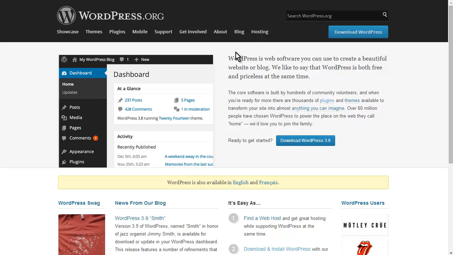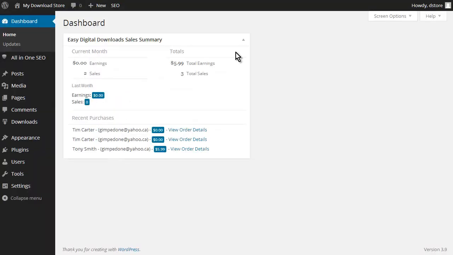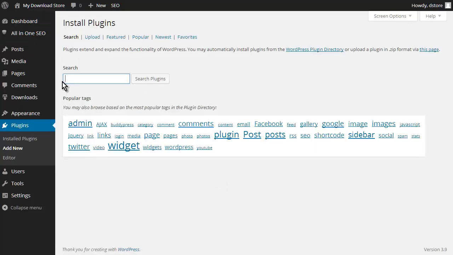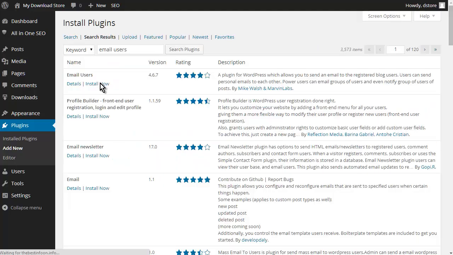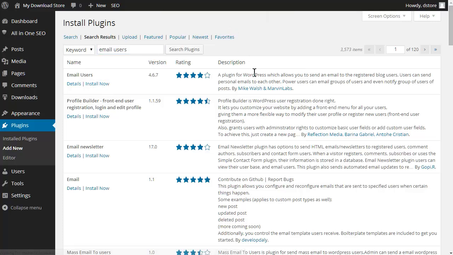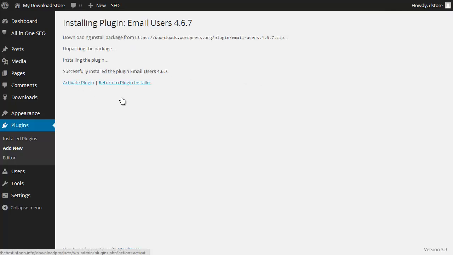So the first thing to do is to log into your WordPress blog. Now once you're logged in, you want to go over to plugins, and then we're going to do add new. Okay, now here what you want to do is in the search box type in email users. Okay, and it's this one here. It'll be the first one you see, email users. So click install now, and then we're going to activate.